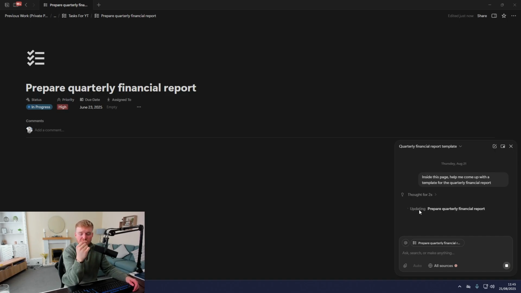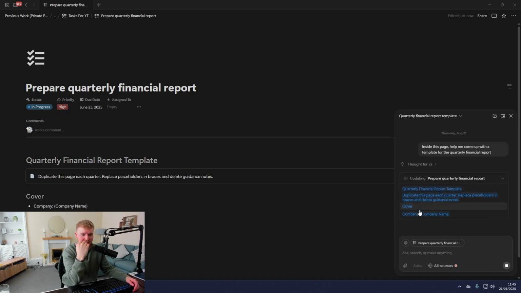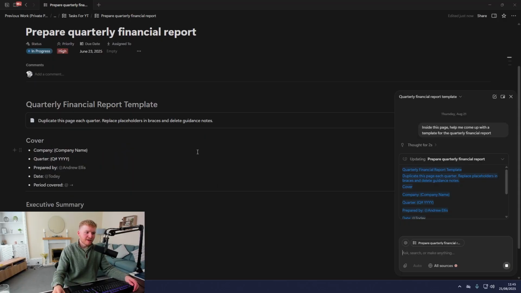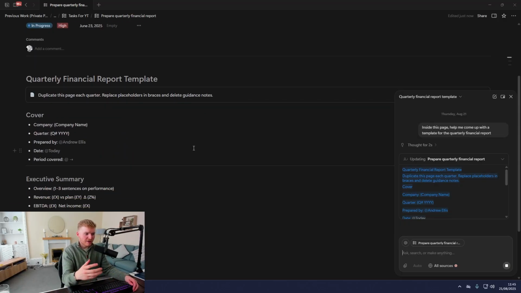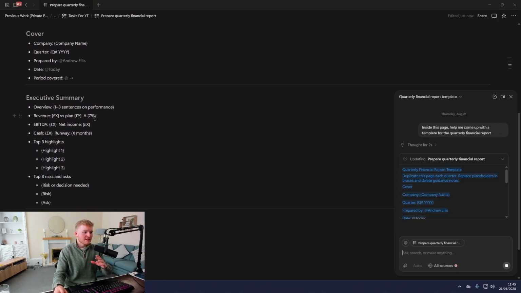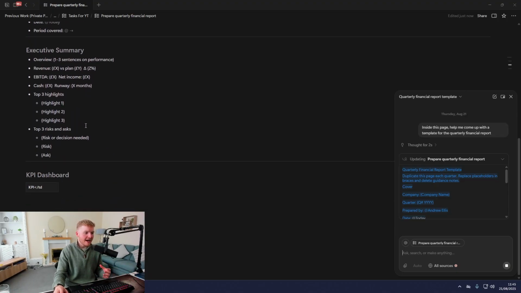It's going to craft this page for me, and it's going to give me what it believes is quite good to actually use inside of here of what we're going to cover for this template. So you'll see here we've got the executive summary of the performance, the revenues, the cash, the highlights, and then it's also going to be creating a KPI dashboard for me of things that I'm wanting to do.